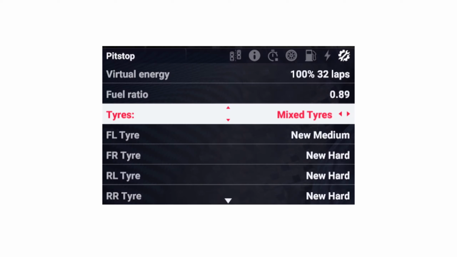Pitting UI. Number one thing that people miss, and make sure you do not run afoul of this. The UI in LMU is unintuitive. Whatever you have for fuel ratio and virtual energy, that is telling your pit crew what you want to leave the pit as, not what they're gonna put in.